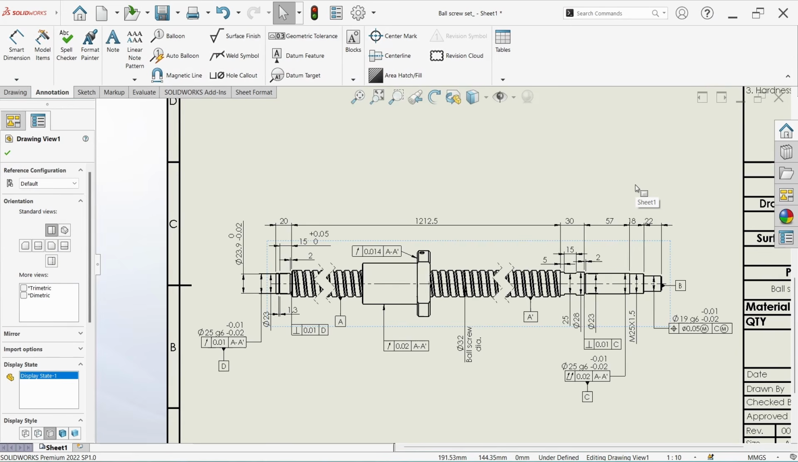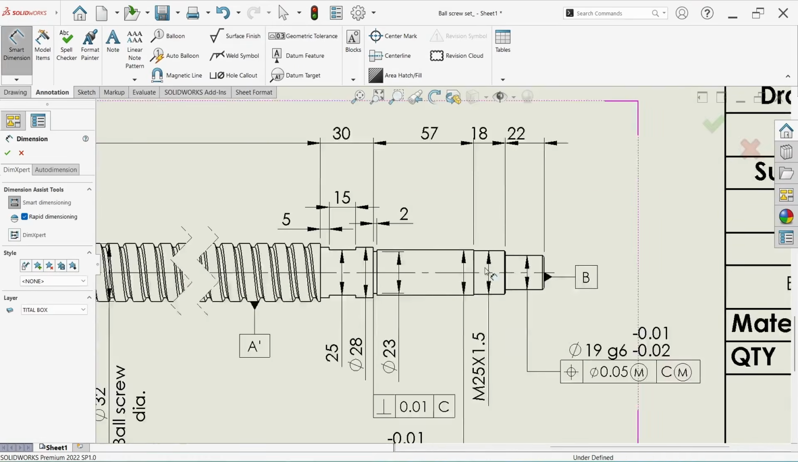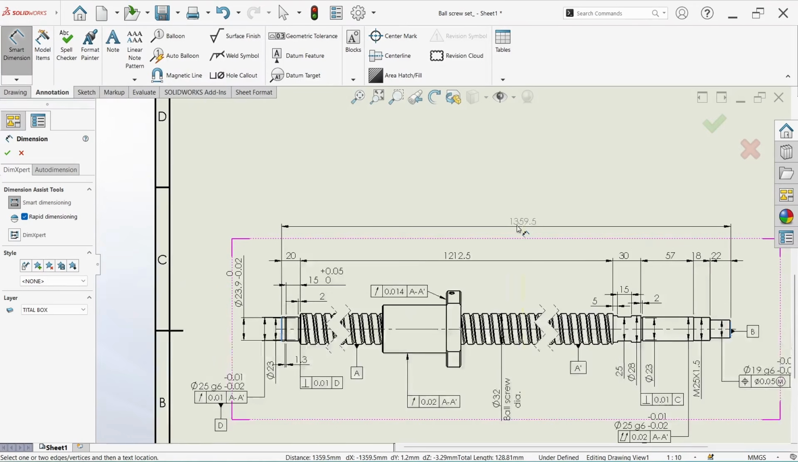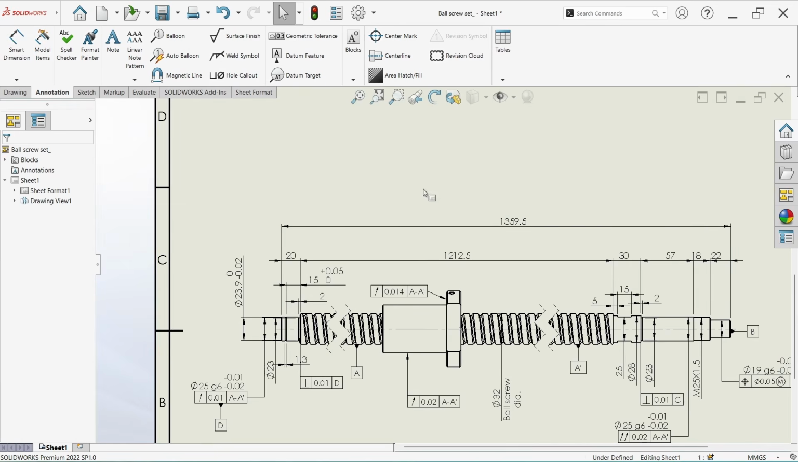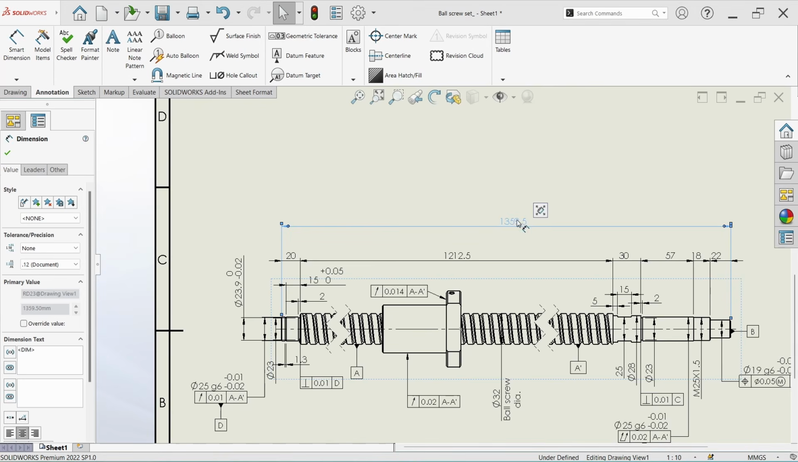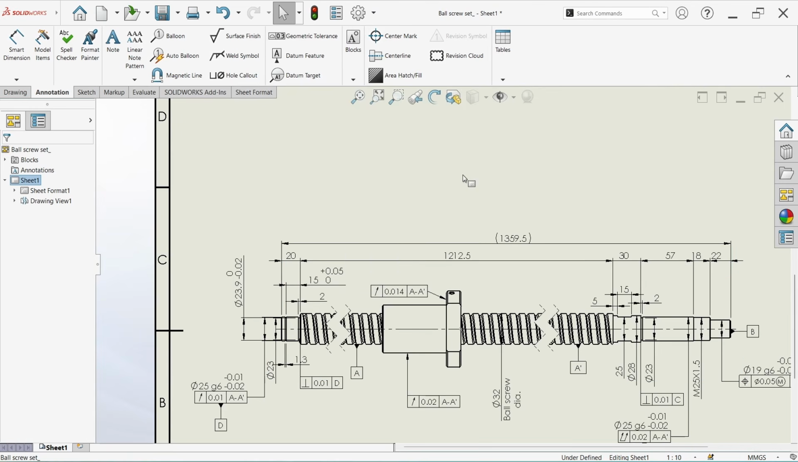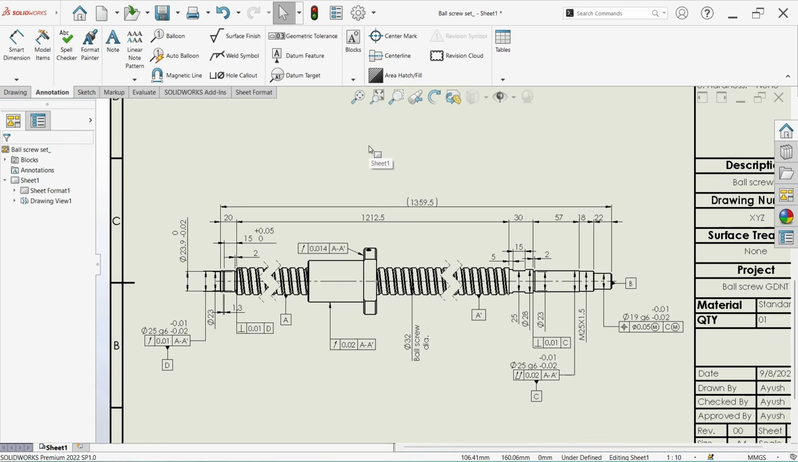Okay, now I feel that every dimension has been defined, and on top of that we can also define the overall length of this screw, which is 1359.5. But if we define this dimension, this will be overwritten because we have already defined all the step dimensions. So we have to make this a reference. So select it and put it in a bracket, curly bracket, which indicates this is just for reference. I guess I'm not missing something.